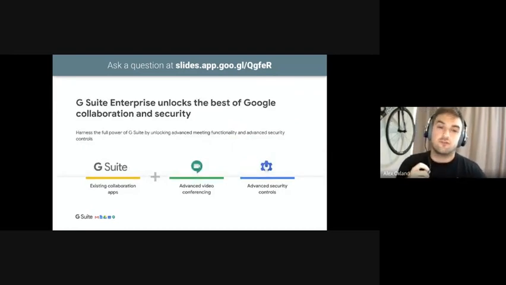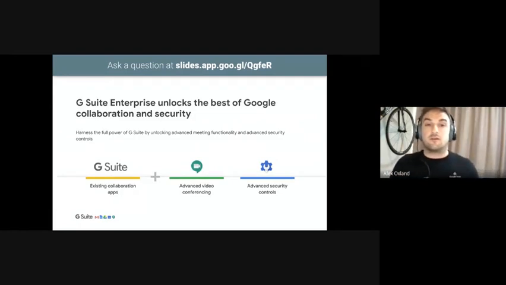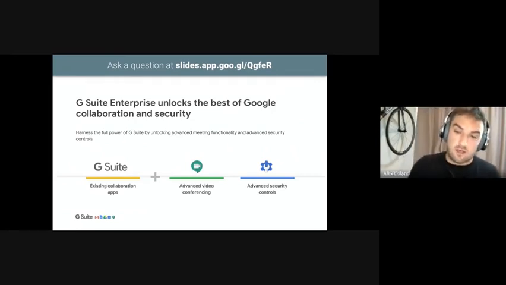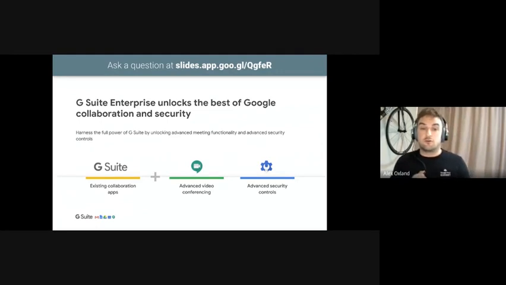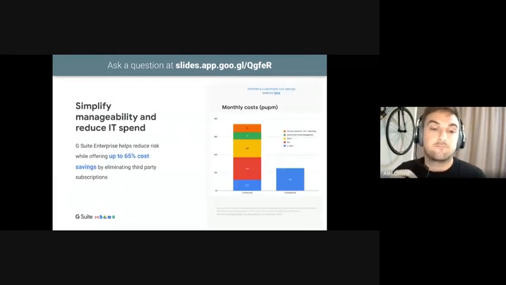And as mentioned briefly, G Suite Enterprise is our most advanced edition of G Suite, and it includes everything in the basic and business editions of G Suite, but it also has some advanced video conferencing features, as well as advanced security controls as well. As I said, we're seeing a shift towards a lot of our customers being more interested in understanding and adopting these features to ensure that remote working can continue safely as well as being collaborative.